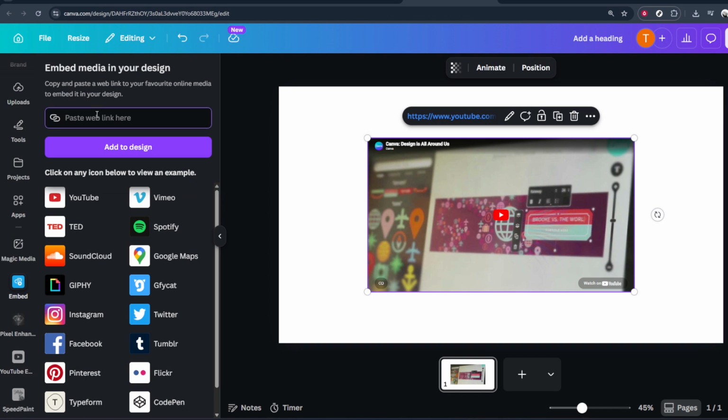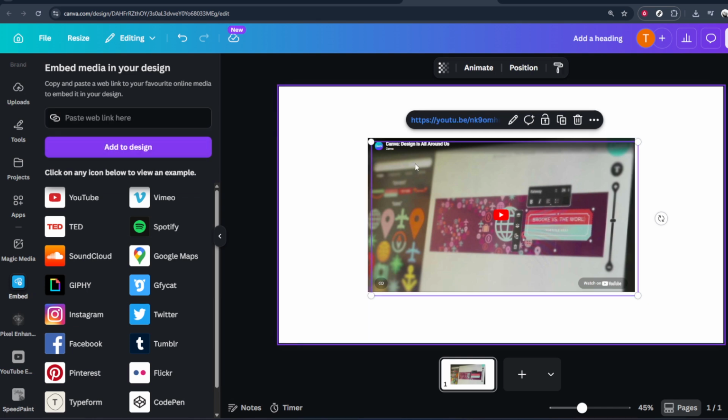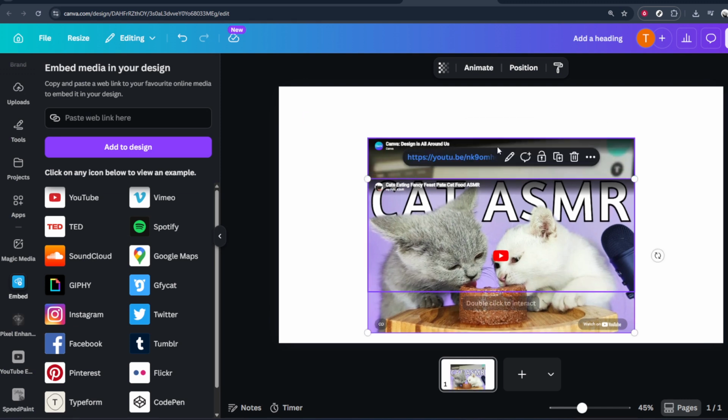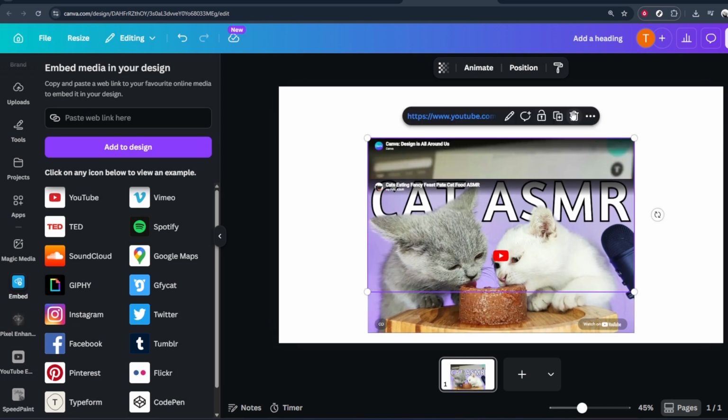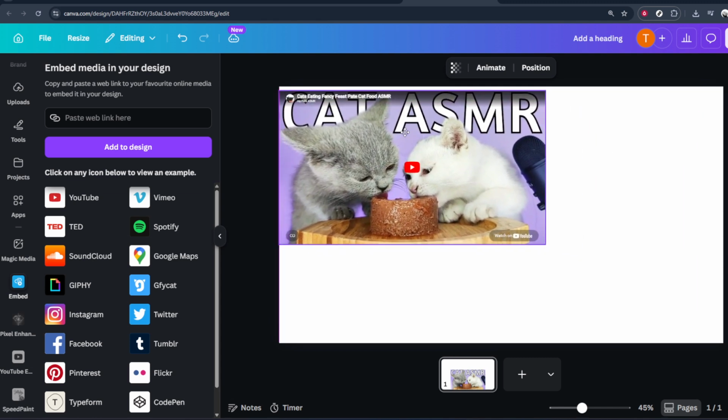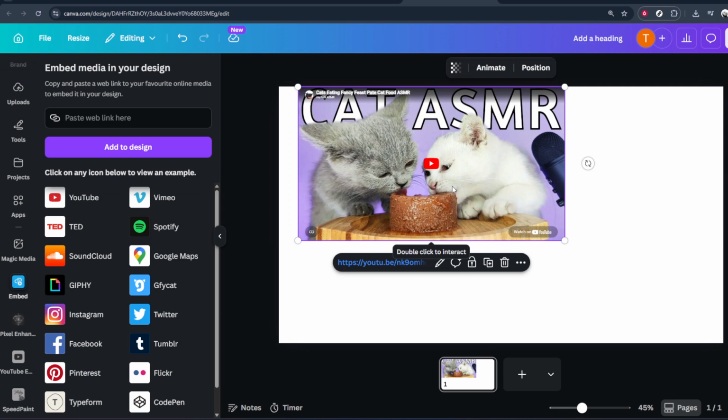Now you'll see a field where you can paste a link. In a new tab or window, copy the URL of the video you want to embed. It should be the direct link to the video page, not a shortened or password protected link, so that Canva can access it correctly. Once you've copied the link, return to Canva and paste the link into the embed field.